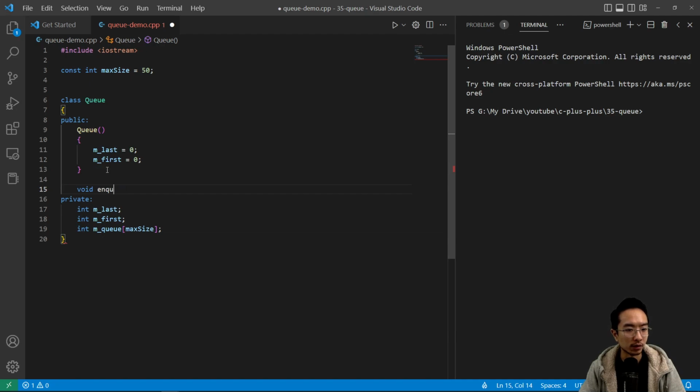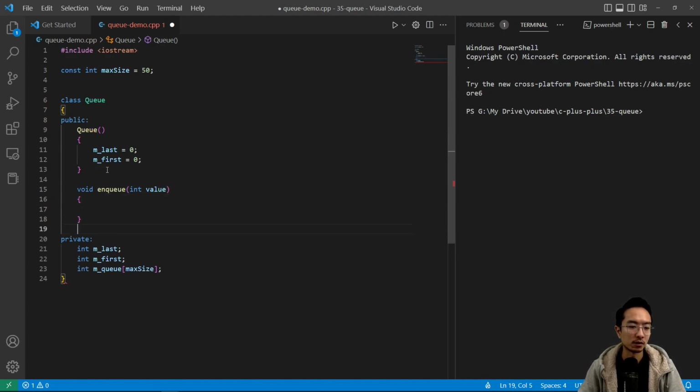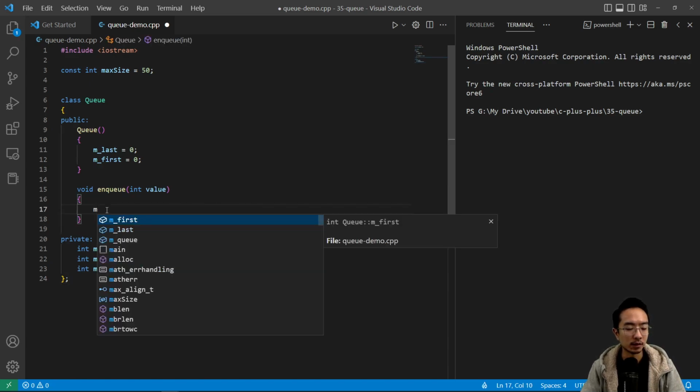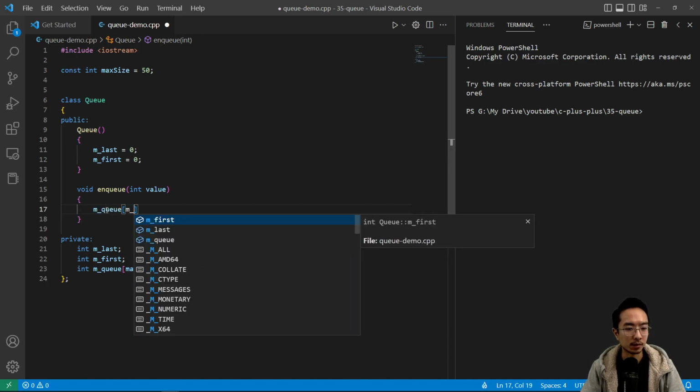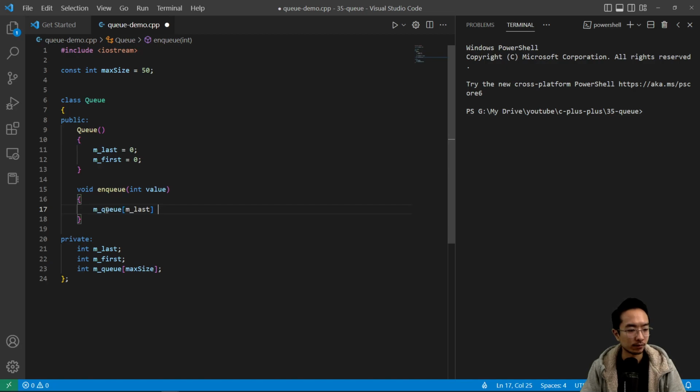And then to actually add items to your queue, we have a function called inQueue. I know this word is very ugly. We're going to pass in integer values to our queue. To add an item, what you want to do is mQ, pass in mLast, and set that equal to the value.